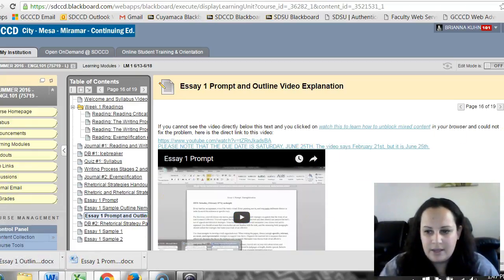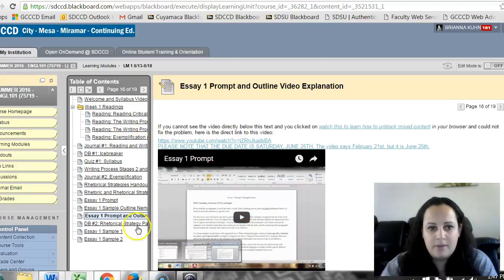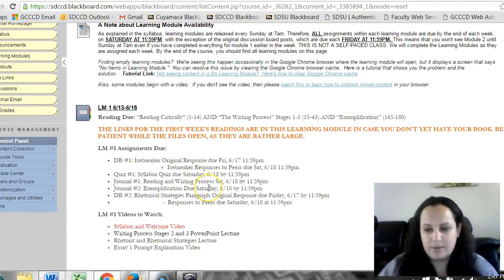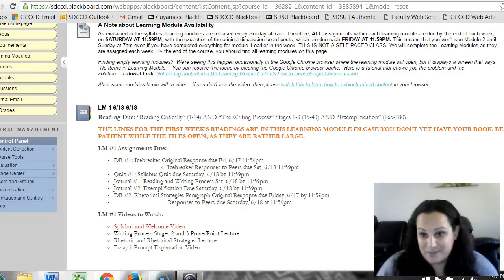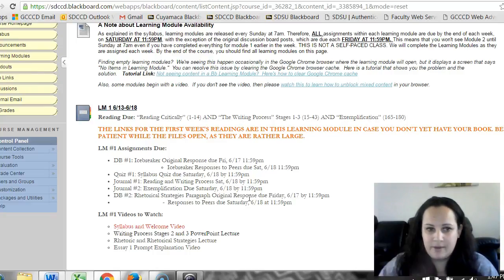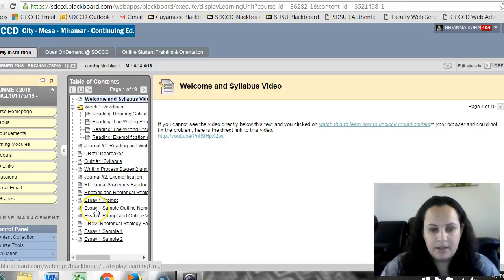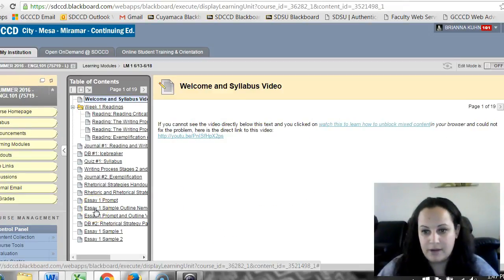So everything is really intuitive. Everything you need for every week is right here. And everything that's listed in the table of contents here corresponds to everything that's right here. So again, you don't have to write everything down so you can remember everything. It's just in the learning module already. So once you go through everything in the table of contents here, then you're done for the week. Alright, so hopefully that is clear.